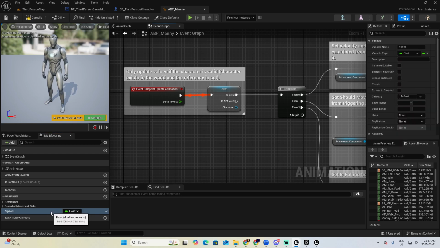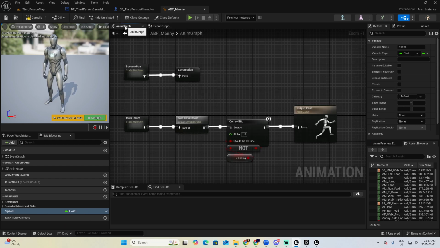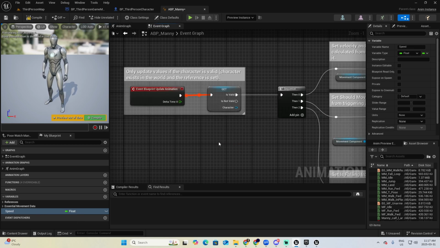Why do I need to create a parameter here in the blueprint animation? Because you can only access in the anim graph the parameters defined in the blueprint animation. The next step is to get the information of the speed parameter that we added to the BP third-person character and update it directly in the ABP Mani.